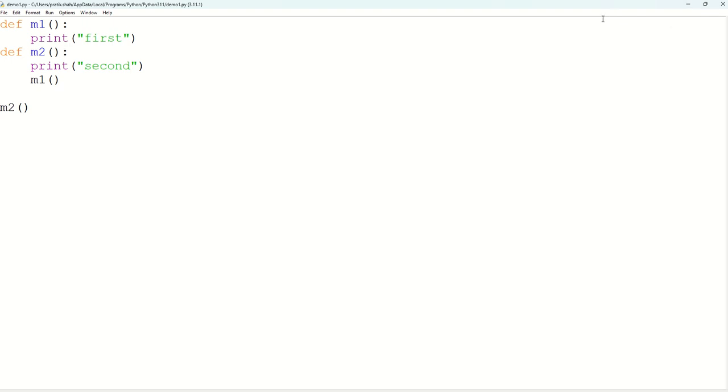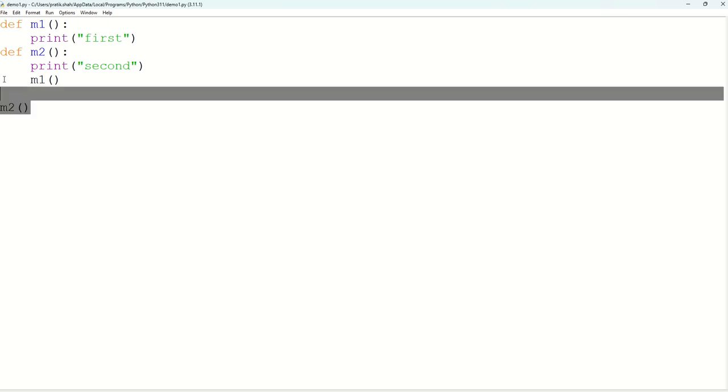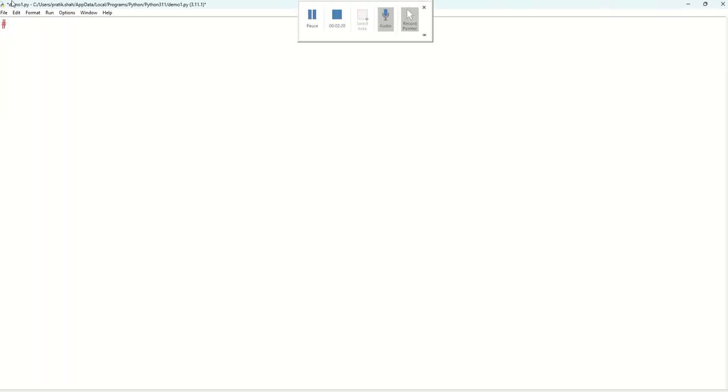Now, the interesting thing is that functions are considered first class objects. How? That we will check. That means you can assign a function to a variable. So how? That we will check now.